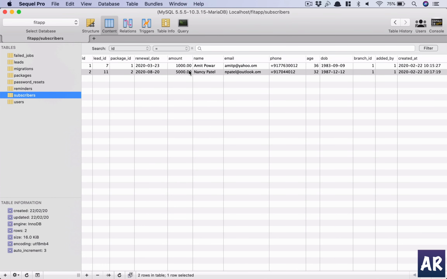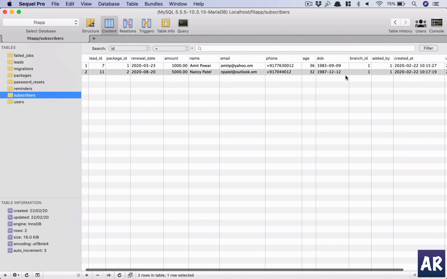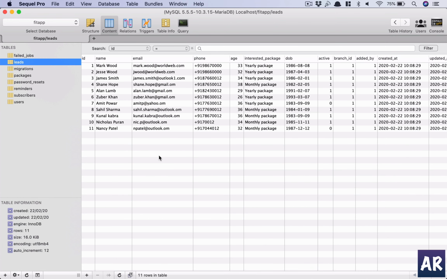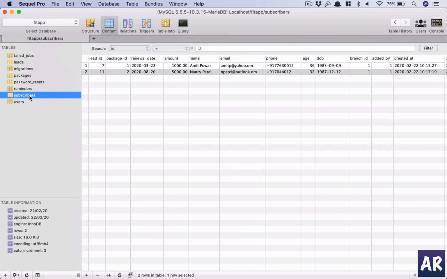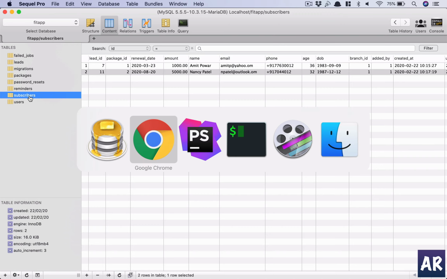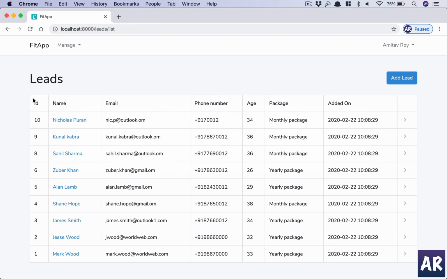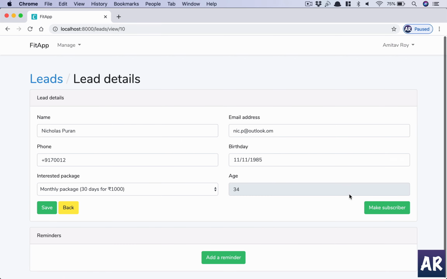So we have a new subscriber, 5000. Her email, phone number, everything is carried forward here. It's there in the lead as well, but now to list the subscribers, we don't need that information from the leads table. We can simply pull it up from the subscribers table. So yeah, that's how we have completed this functionality of making a new subscriber to our application, converting a lead into a subscriber.